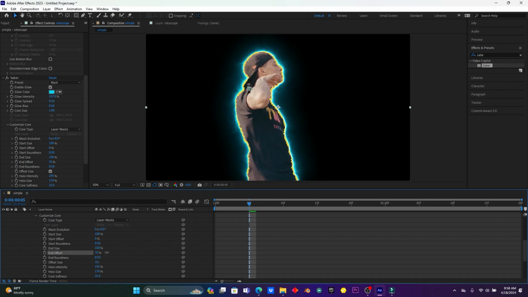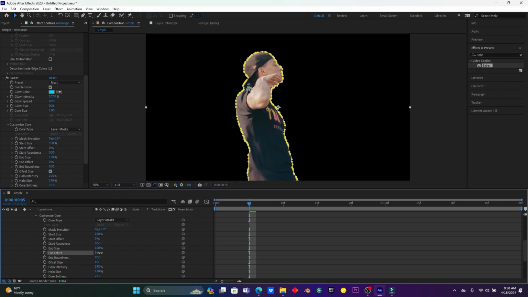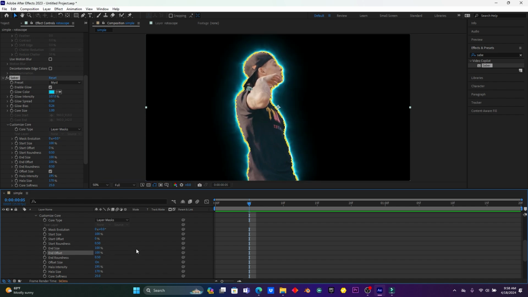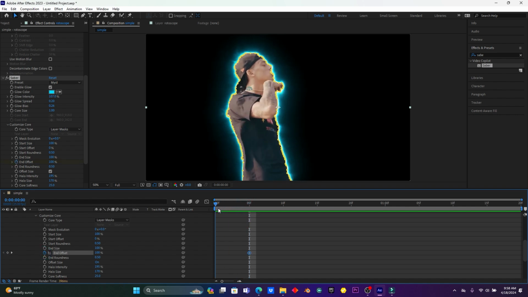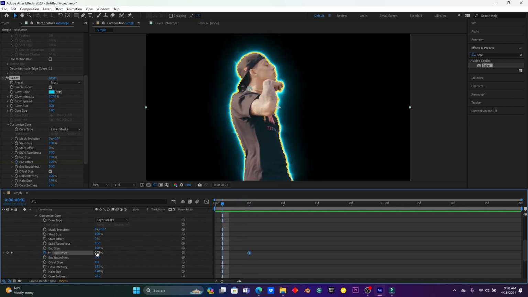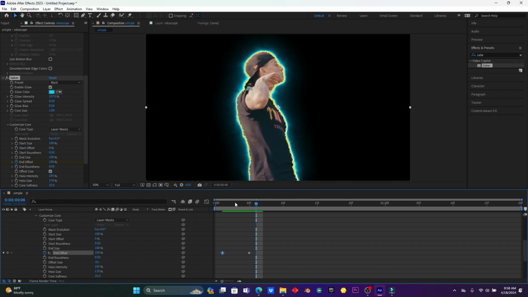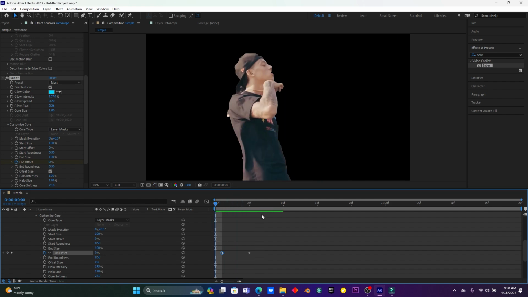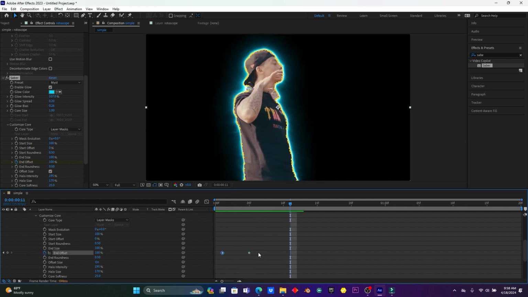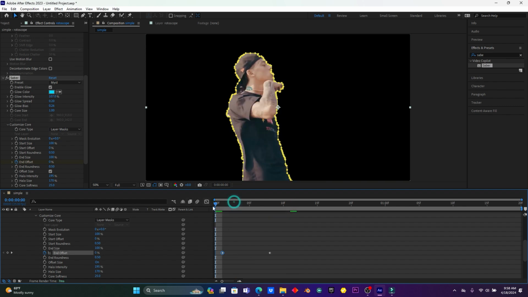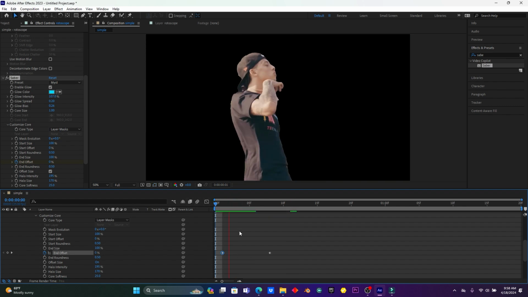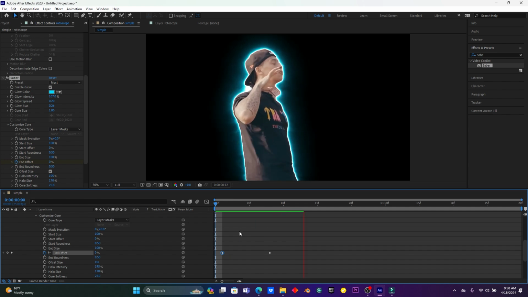I have to add 100 here, and then add a keyframe, and then back here at the beginning of my clip, I have to add 0. Okay, so when I play the saber, it will start animating, but it is too fast. I can increase the distance between those two keyframes. Let me play how it is. Yeah, okay, this is how my saber effect is animating.